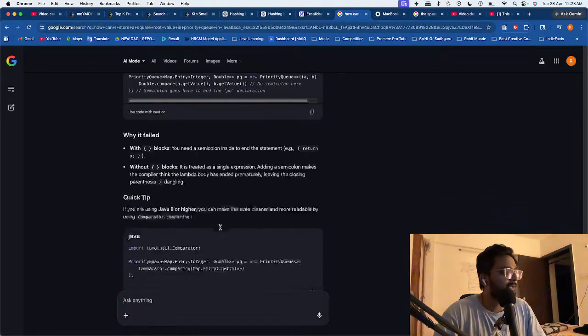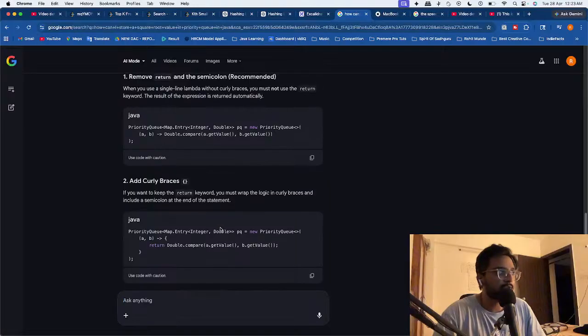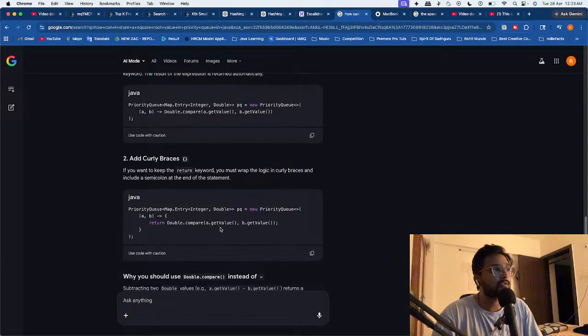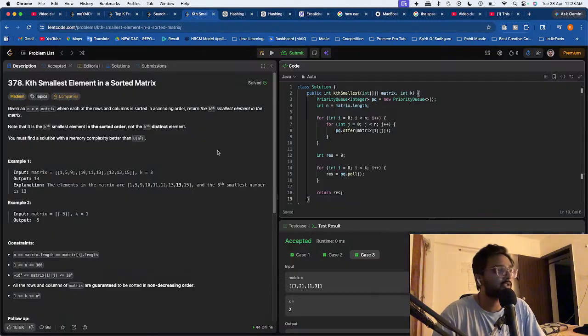I go deep dive into that, and I constantly ask questions based on that particular data structure, like, what are the other ways to use that? How can I use double instead of integer? How can I use two types, like a key and value pair, in the priority queue? Such questions I can keep asking while I solve a question.